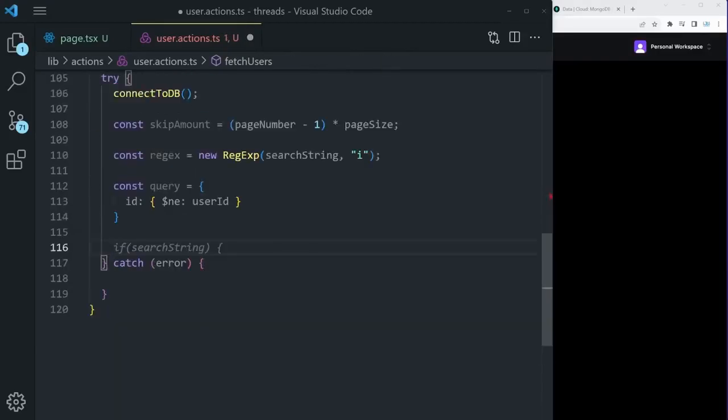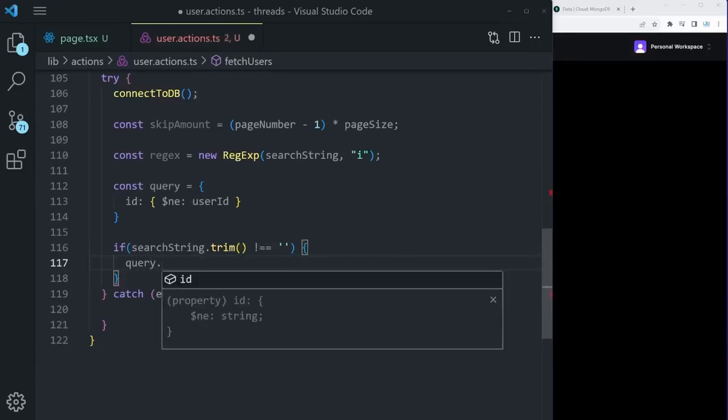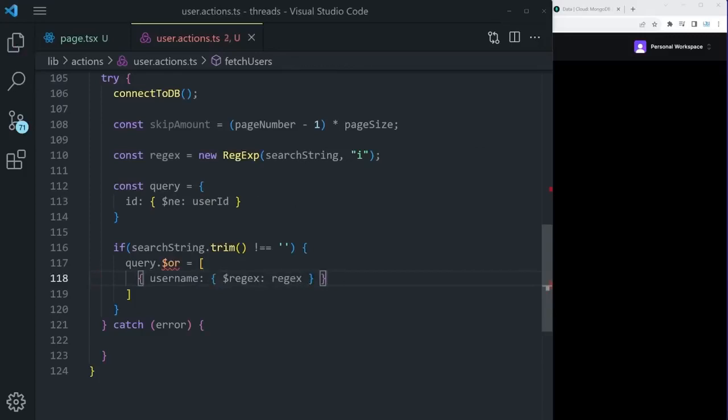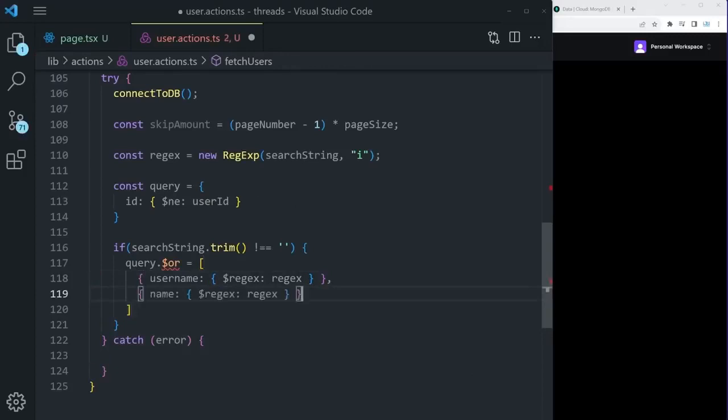Then we need to check if a search string exists. So we can say if searchString.trim is not triple equal to an empty string. In that case, we can proceed with the search and append a query by saying query.$or is equal to an array where we search for a username that then looks into regex equal to the regex we created before, as well as it can search a name with a similar regular expression. So we're searching both by name and by username, because maybe somebody knows you by your name or your nickname.